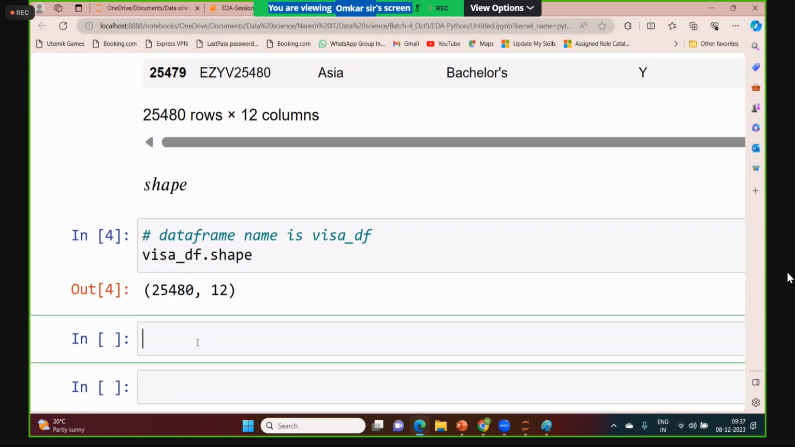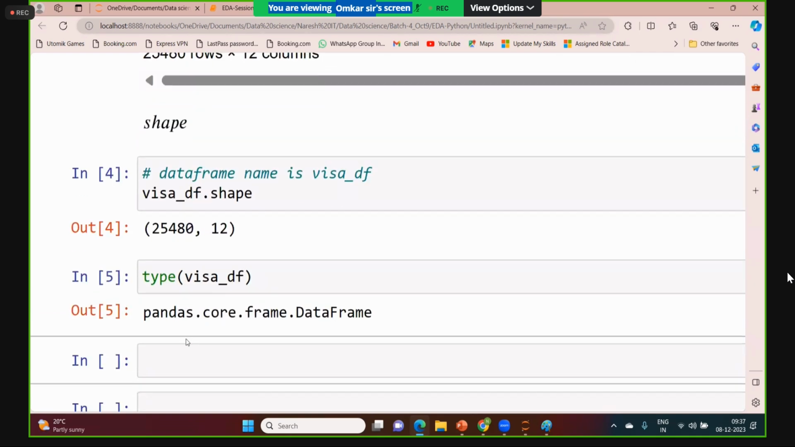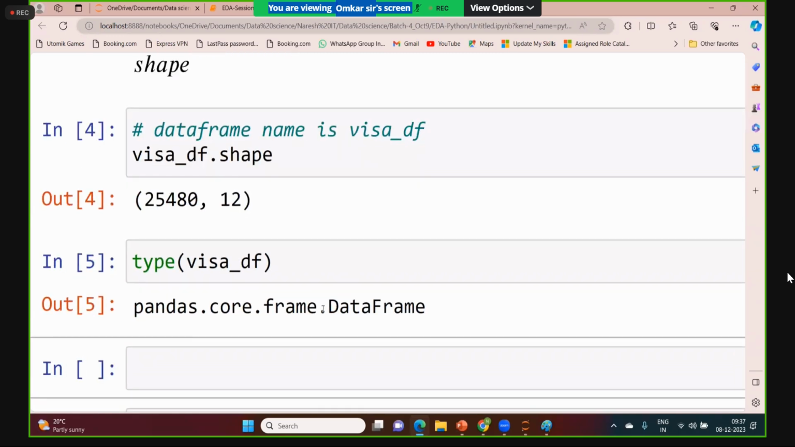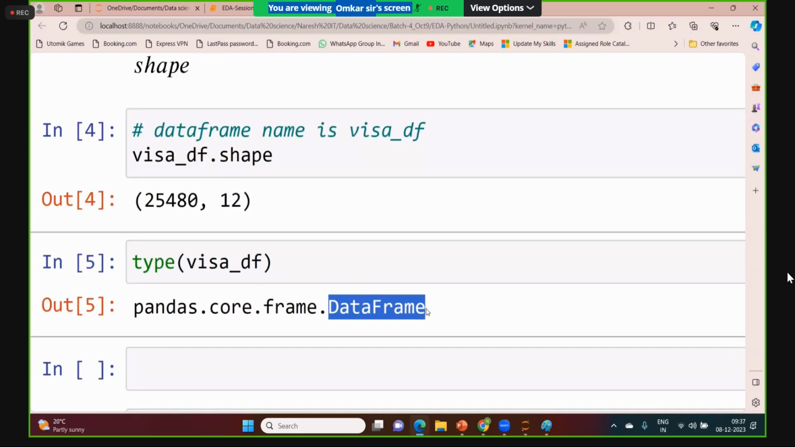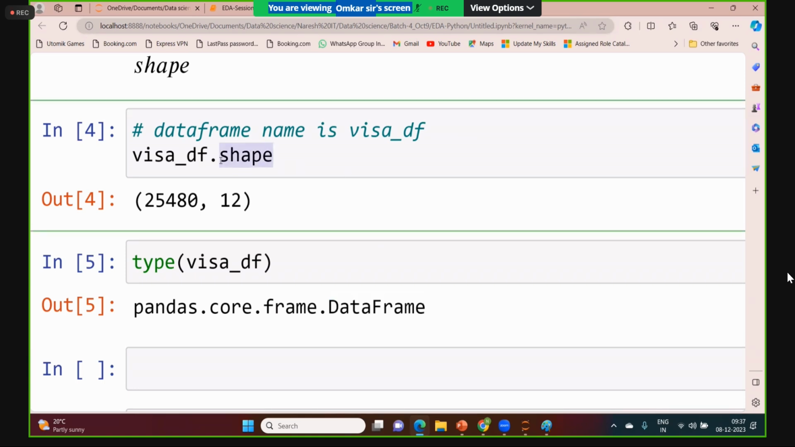Now if you go to the type of Visa DF, it will give pandas.core.frame.DataFrame. What is the type of the data called? Data frame. It is a table only. That's why we always say data frame, data frame. Visa DF is a data frame, nothing but a table. You don't need to remember all these things; simply say it is the data frame type. But when you talk about shape, it comes as a tuple. That means this is the number of rows and this is the number of columns.